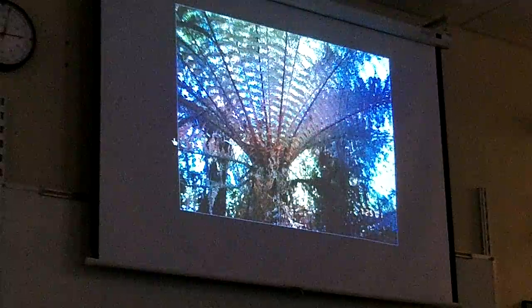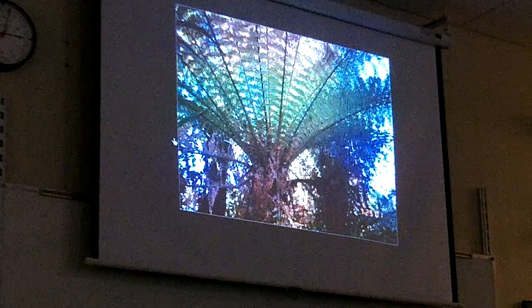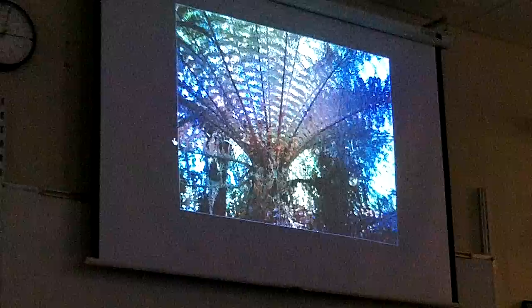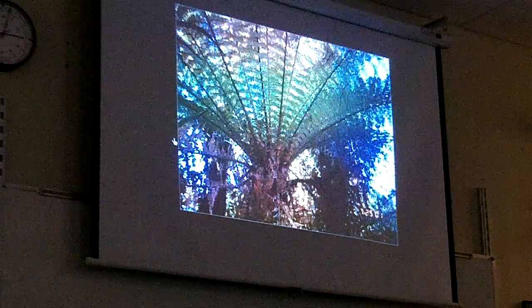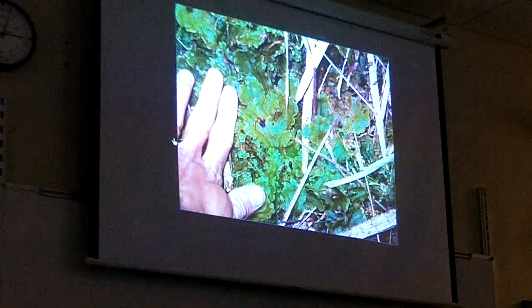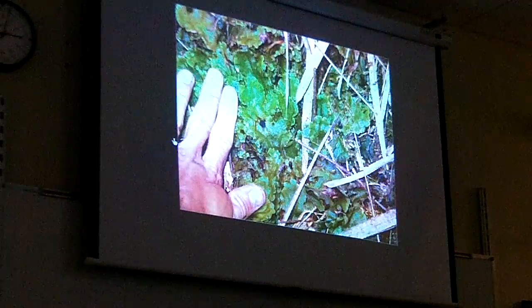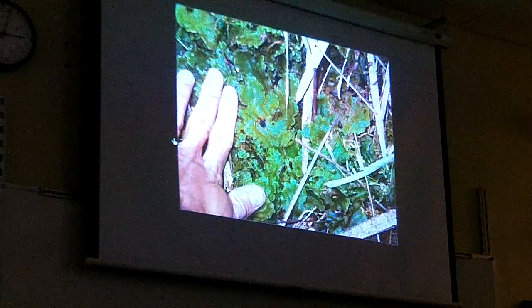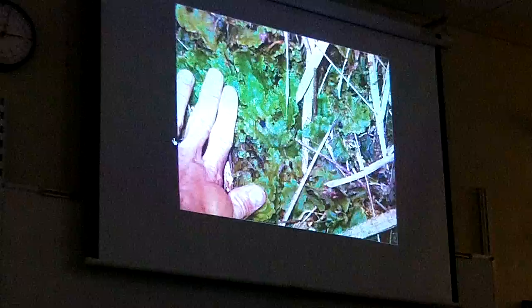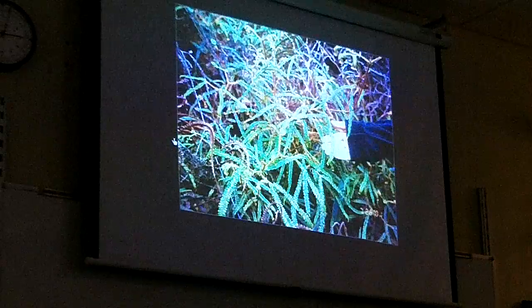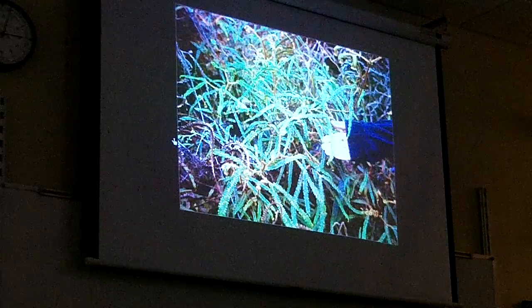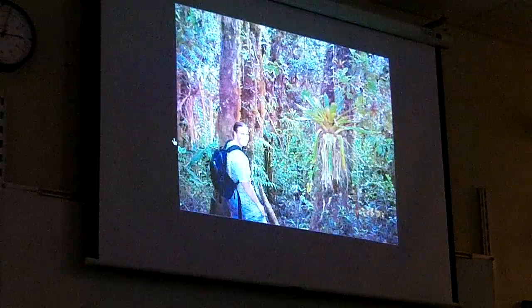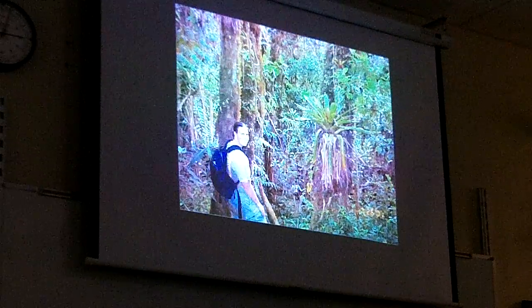That's a tree fern. You have these giant tree ferns there. That was way up. The camera makes it look like it's closer. Hey, those are liverworts. Little plants that are kind of rare around here. Neat kind of fern. There's a big bromeliad, a big epiphyte.